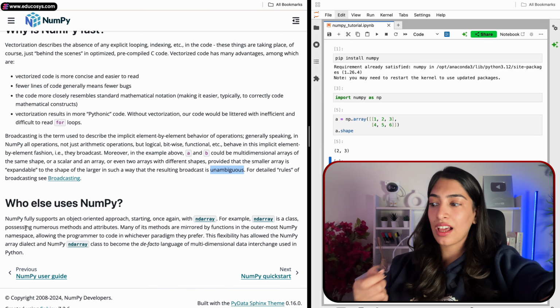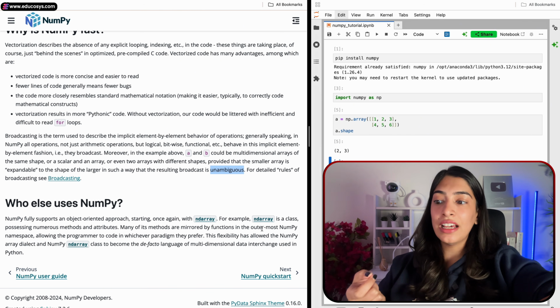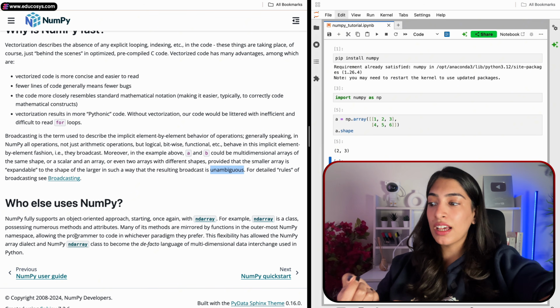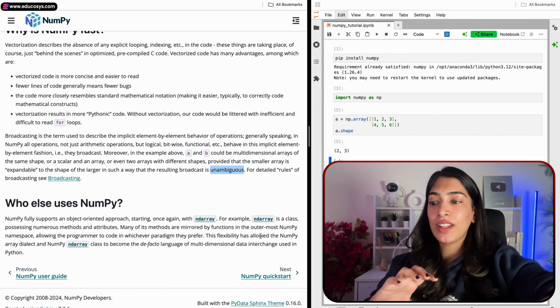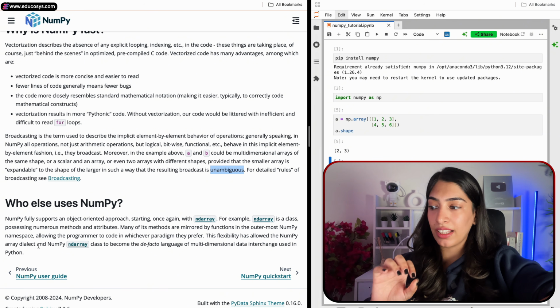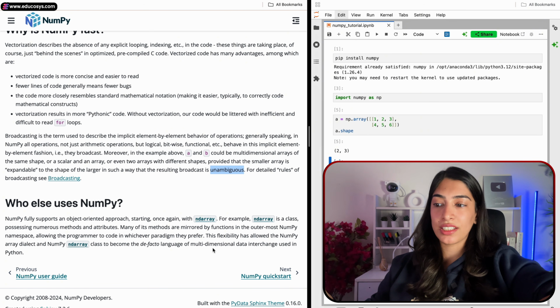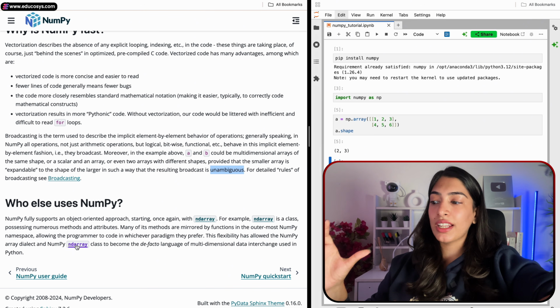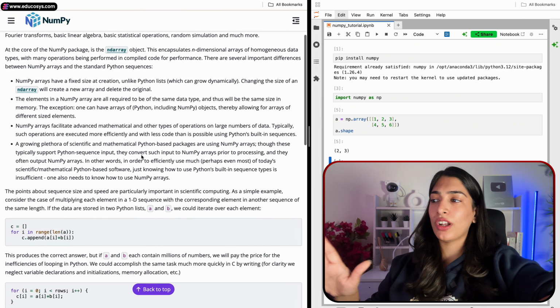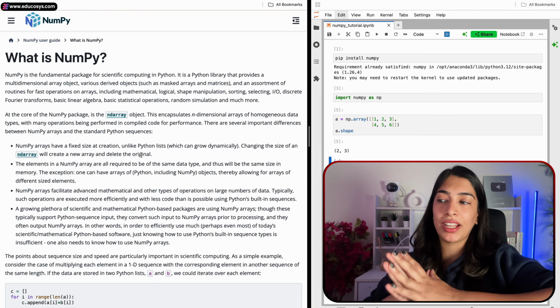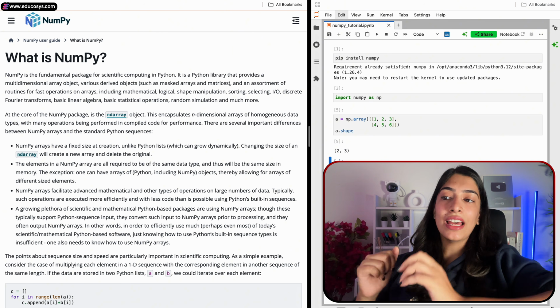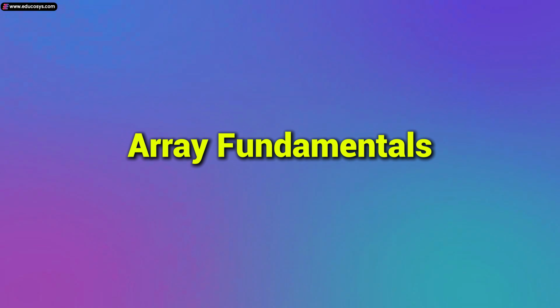See, ND array is a class possessing numerous methods and attributes. Many of its methods are mirrored by functions in the outermost NumPy namespace, allowing the programmer to code in whichever paradigm they prefer, right? This flexibility has allowed NumPy array dialect and NumPy ND array class to become the de facto language of multidimensional data interchange used in Python. So you can actually use ND array a lot. A lot of people do this. It's fine if you did not understand this for now. Don't worry about it. For now, I think it's time that we get started with writing some more code, and let's get used to the code now.